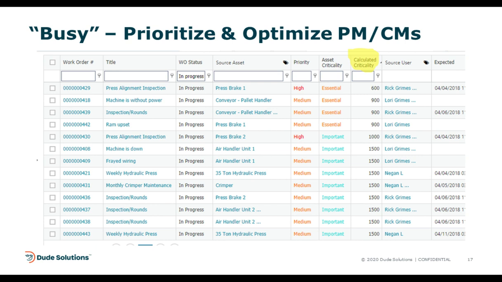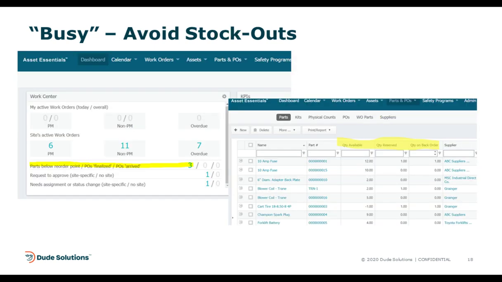So it's all about, you're busy. You've got to make sure you're getting to the correct work orders, properly prioritized. And again, don't just trust a priority field. The combination of priority and how critical that asset is will get you hyper-focused on the proper work orders.